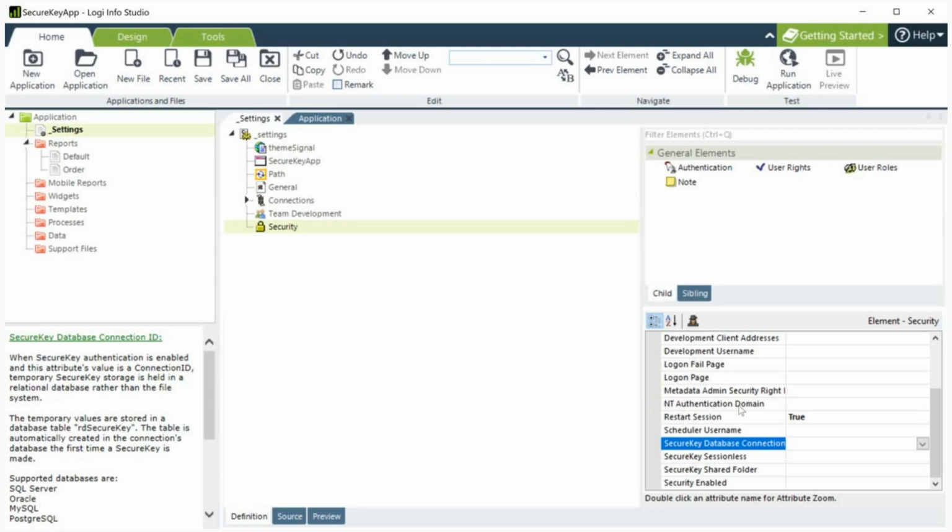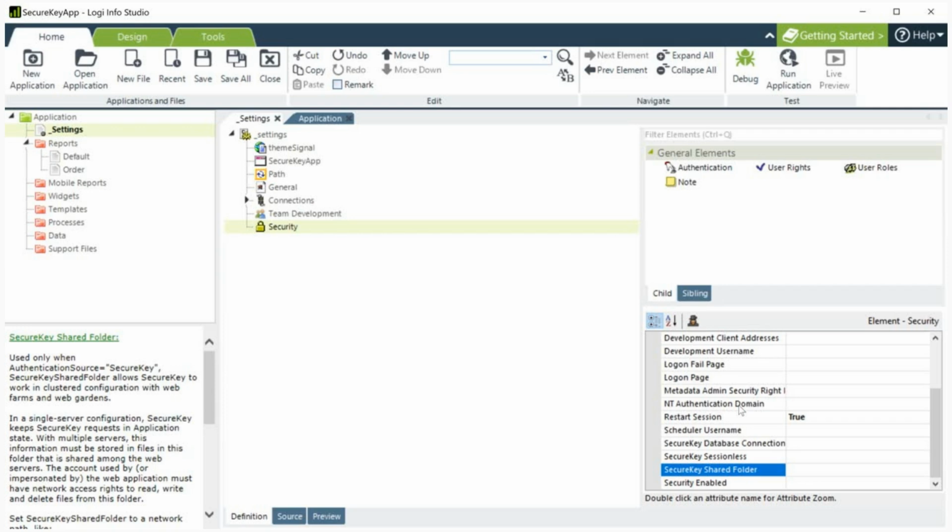The SecureKey shared folder attribute allows SecureKey to be used with clustered server configurations in web farms and web gardens by saving information in commonly accessible files. The account used by or impersonated by the Logi application must have network access rights to read, write, and delete files in this folder. Files in the SecureKey shared folder are automatically deleted over time, so do not use this folder to also store other files.